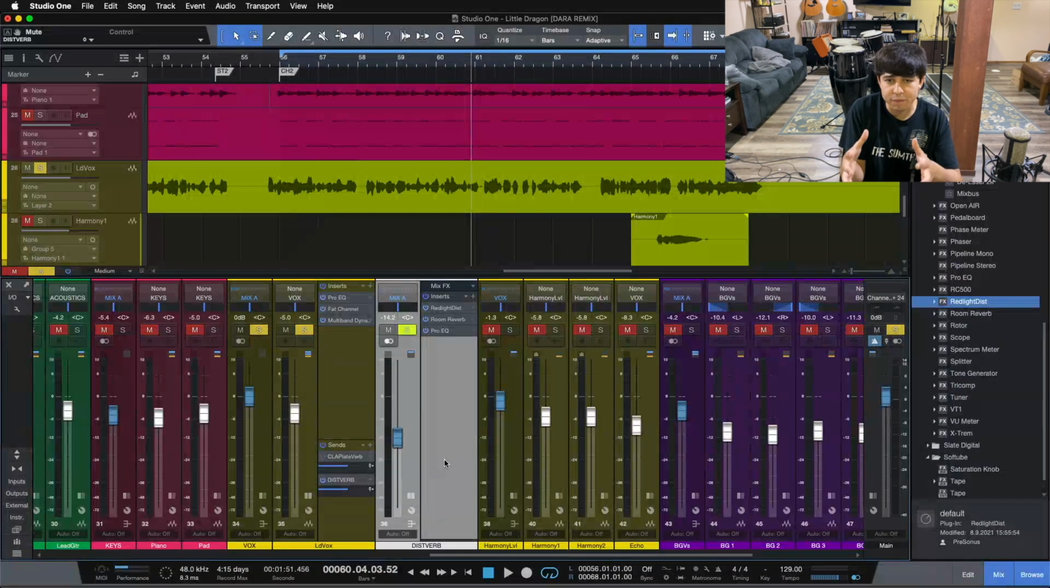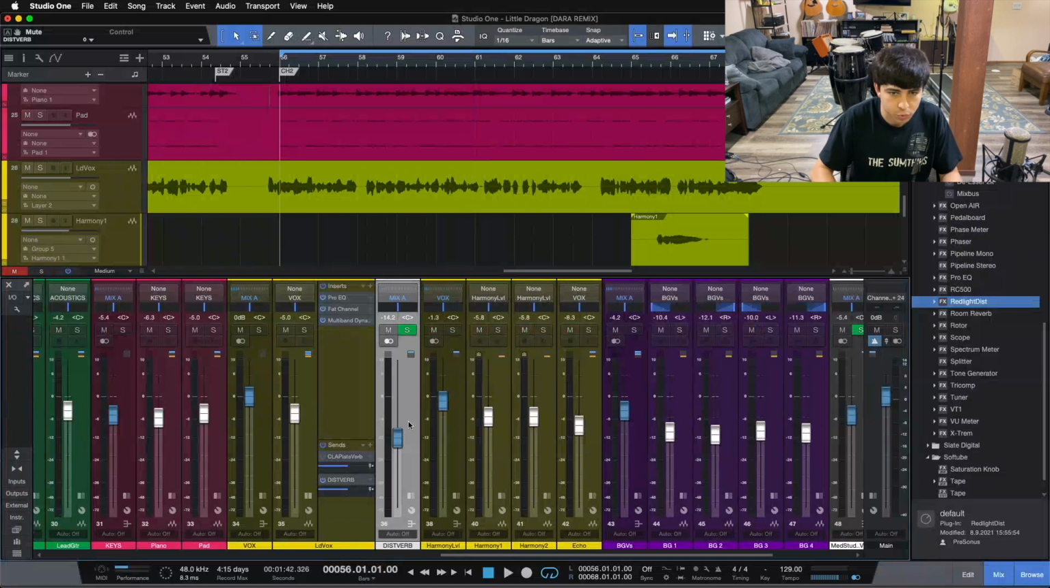And it gives us a lot of emphasis on the mid-range, which is what I want from my reverb a lot of the time. I don't want a lot of high end. I don't want a lot of bottom end. I want that mid-range focus. And that's what a distorted reverb is going to give you. So that's our first one there. One more time, we'll take a listen through that.